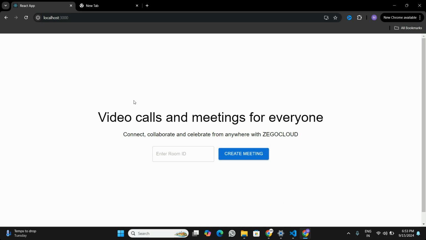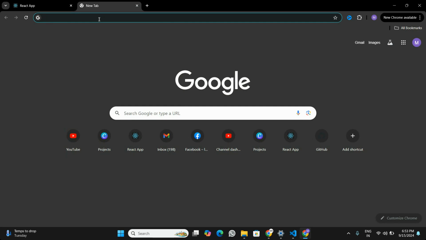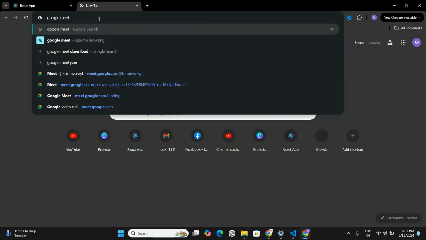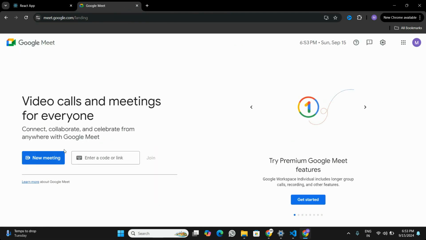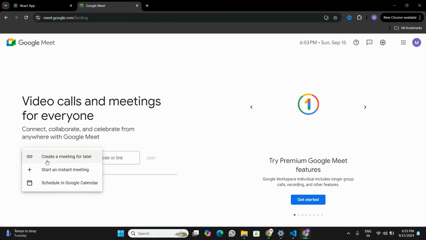Before I show you how this application is working here, let's go to Google Meet and see how Google Meet works. So here in the browser, if I search for Google Meet, I can go to the first link here. So here on Google Meet, we have some options to create a new meeting. So I'm just going to create a meeting for later.